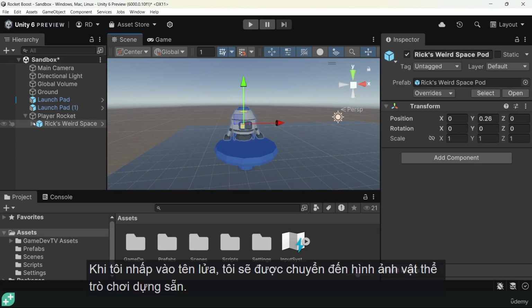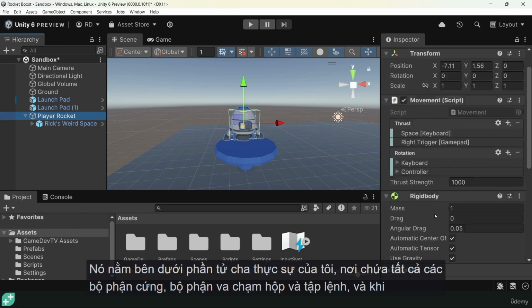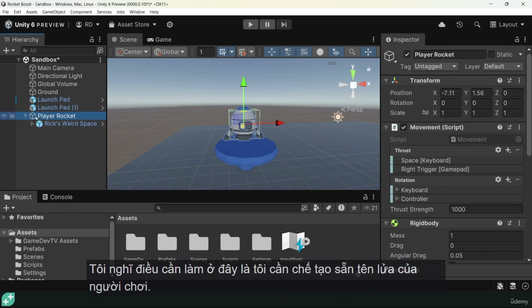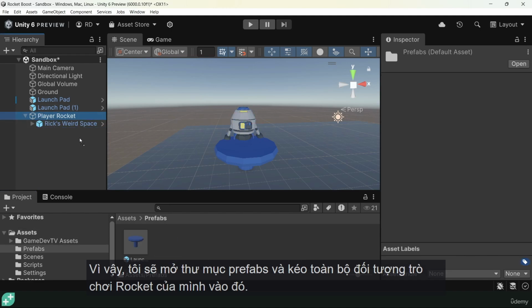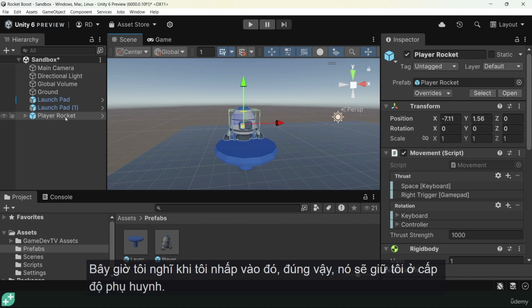When I click on the rocket, it takes me to the prefab game object visuals. It's underneath my actual parent that's got all of my Rigidbody and box collider and scripts on it. And when I click on it, I want to go to this higher level. I think what's going on here is I need to prefab my player rocket. So I'm going to open up my prefabs folder and drag my entire player rocket game object down into there. Now that's a prefab. Now I think when I click on that, yeah, it keeps me at the parent level.